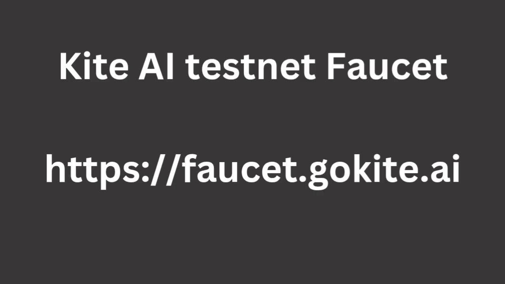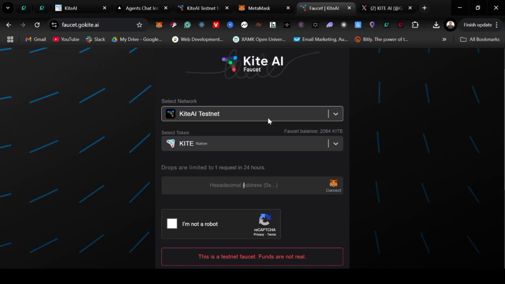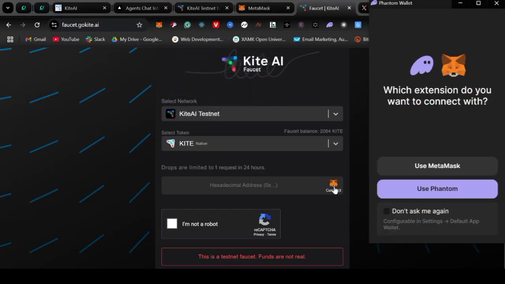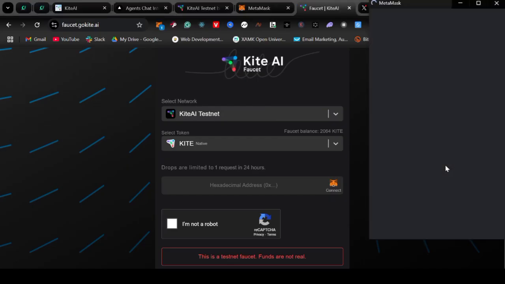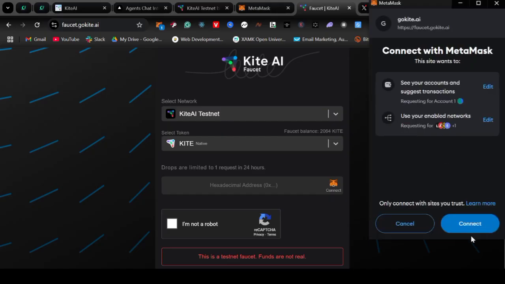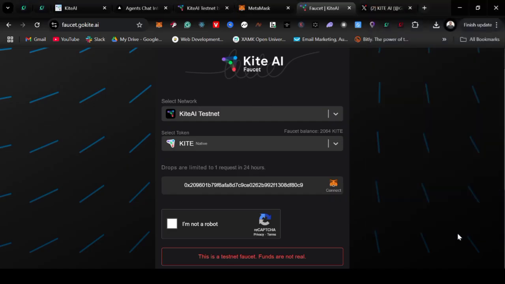So let us get a faucet right here. This is the Kite network testnet for the Kite token. So we need to get a faucet. Drops are limited to one request only per hexadecimal account. So I have to copy my wallet address and connect my wallet first. I have to use Metamask on this occasion to connect my Metamask to it.